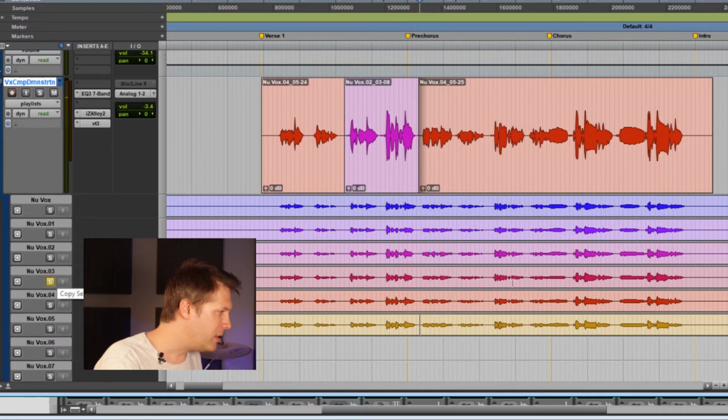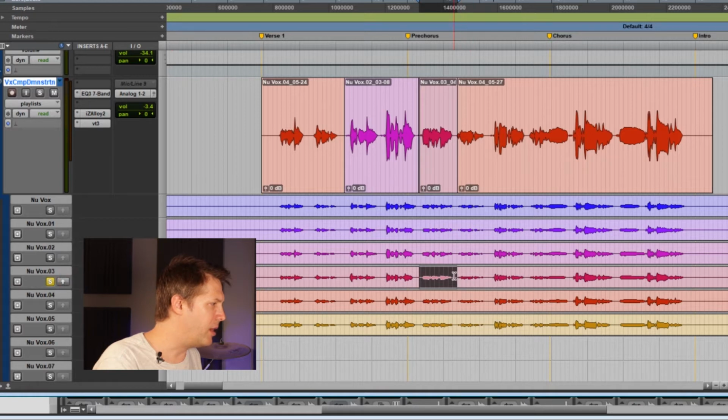Well, I like that one. This is the fourth take, which is numbered 03. So I'll grab that one and paste it in. Okay, let's hear the next line.